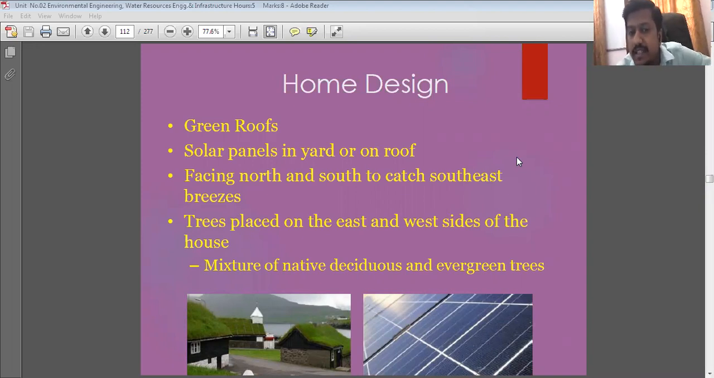Then facing north and south to catch the southeast breeze. Okay, southeast breeze. Now this is one principle that you need to follow whenever you are going to construct. See how it is.